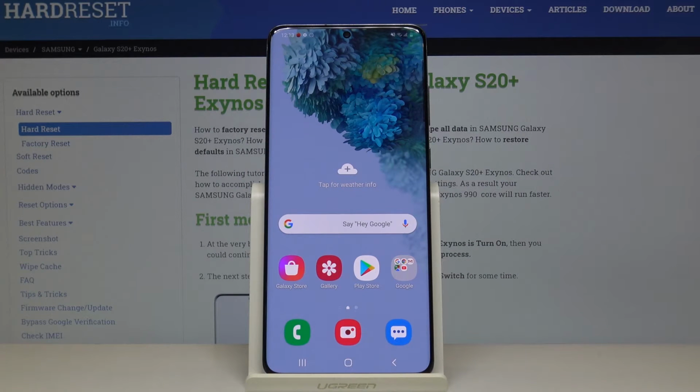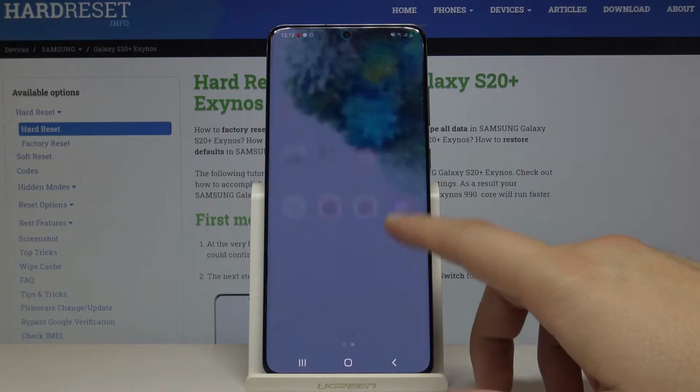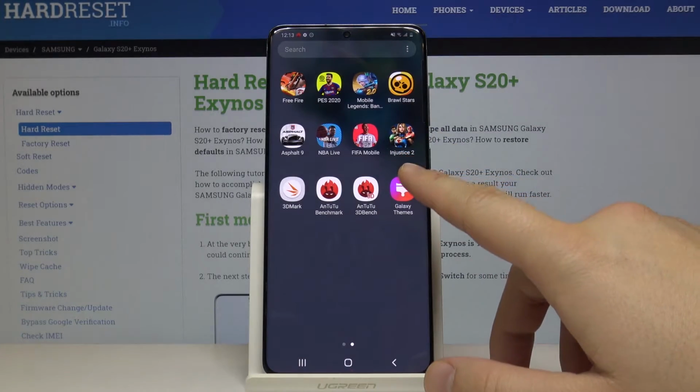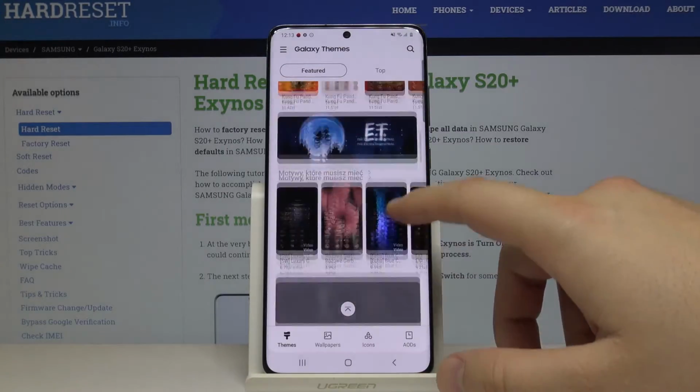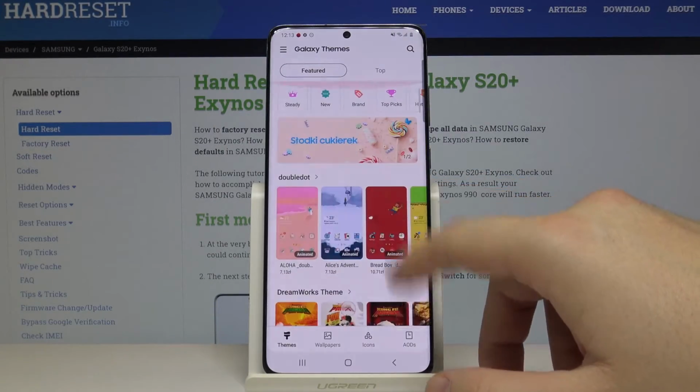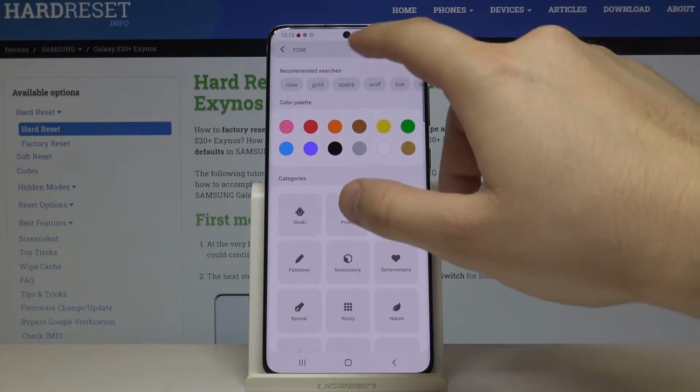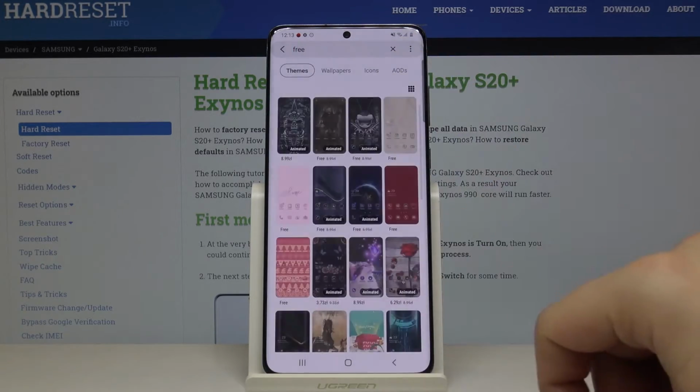Hello guys, if you wanna change device theme on your Samsung Galaxy S20 Plus, first you have to go to My Menu and click here on the Galaxy Themes. And as you can see, there's a lot of themes that you can choose, but if you don't want to pay for it, just click here and type free.